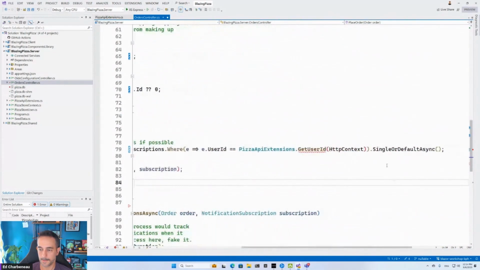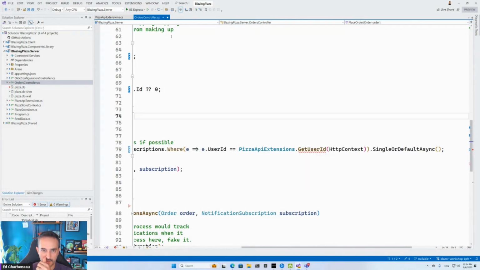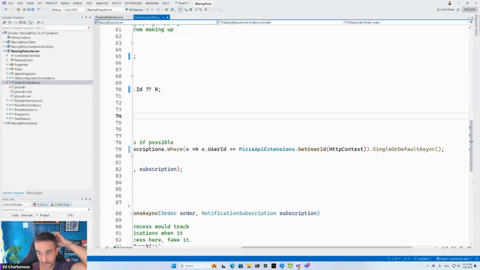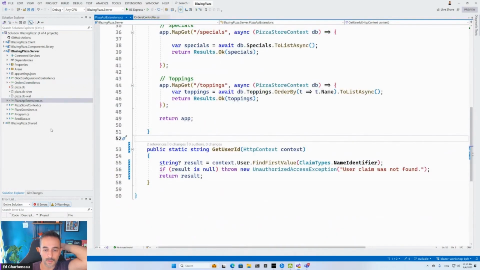Did I do that wrong? HTTP context. Inaccessible. There we go. That should take care of it. And it did. So move that into one place so we don't have to mess with that twice. All right. So that one is fixed.